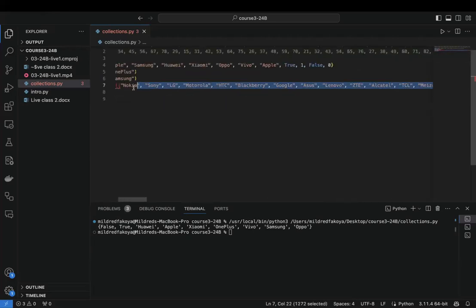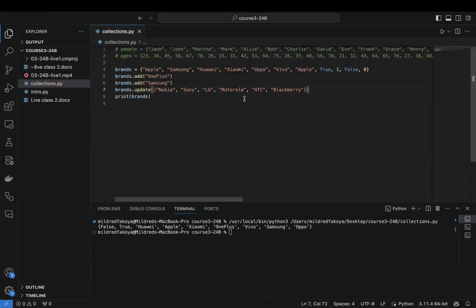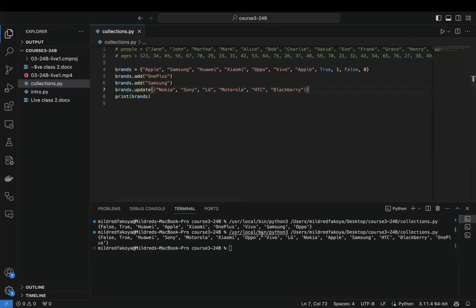Okay, that one's a very long list. I'm going to cut it short. So we specify a set of more items in the parentheses of the update method to add more items here. If there's any duplicate, it is not going to add them. So when we print brands, we'll see that all of the new items have been added to the other ones that we had.